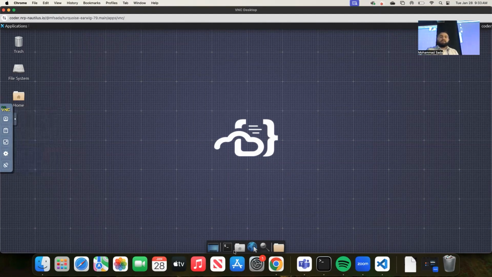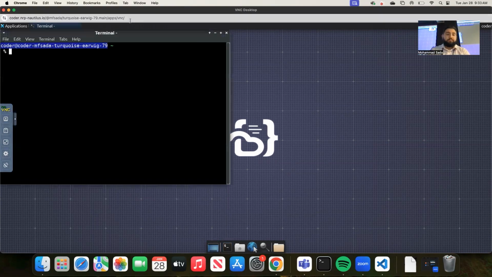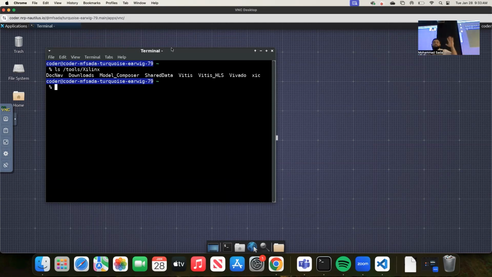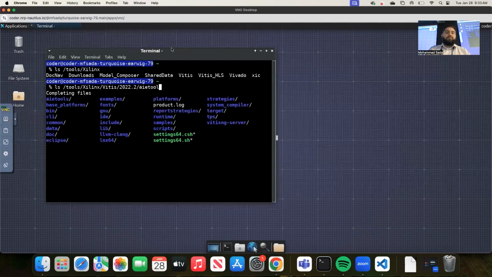All right, so this is our instance. Just going to open a terminal to show you around. You can see here under /tools/Xilinx, this is where our tools reside. And like we mentioned, this is one PVC that is being mounted for everybody. You can see we have multiple versions of the tools. For example, under Vitis, we have 22.2.